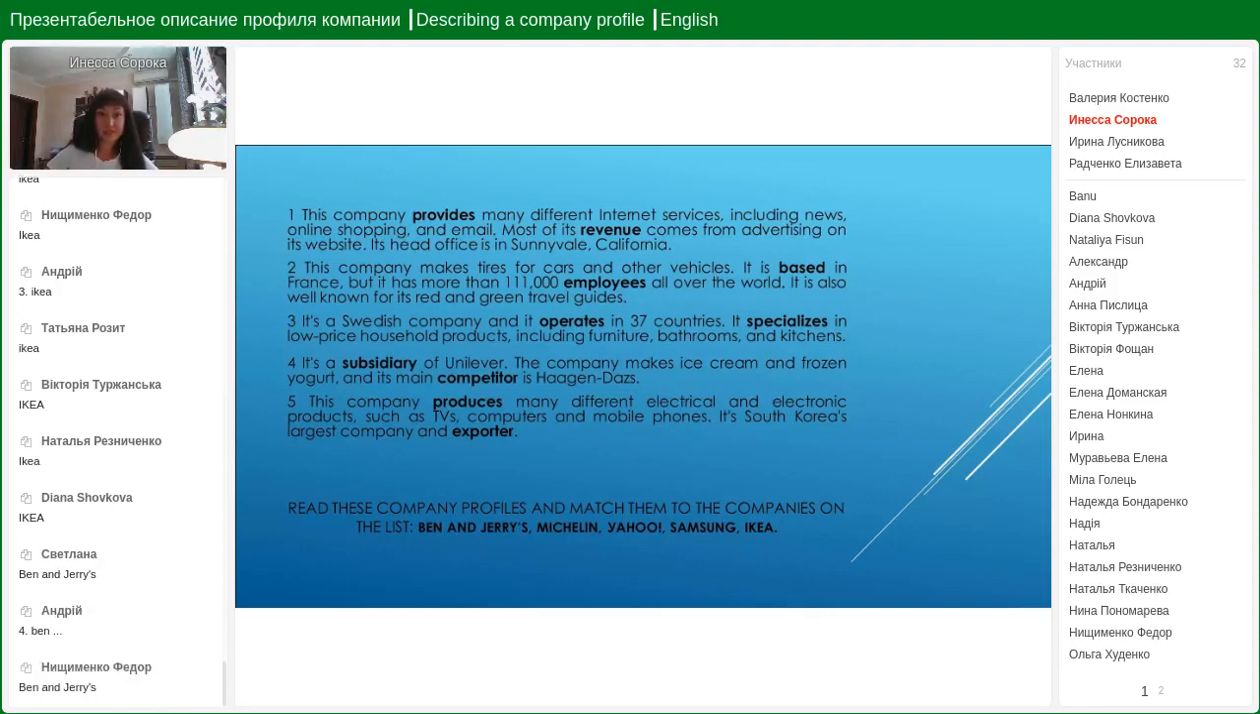Number 4, it is a subsidiary of Unilever. The company makes ice cream and frozen yogurt, and its main competitor is Häagen-Dazs. Ben and Jerry's. You got it right. And number 5, this company produces many different electrical and electronic products, such as TVs, computers, and mobile phones. It is South Korea's largest company and exporter, and of course, this is Samsung. Well done.